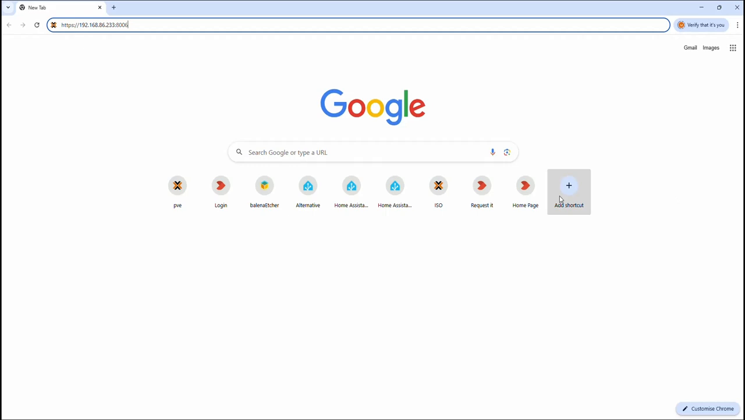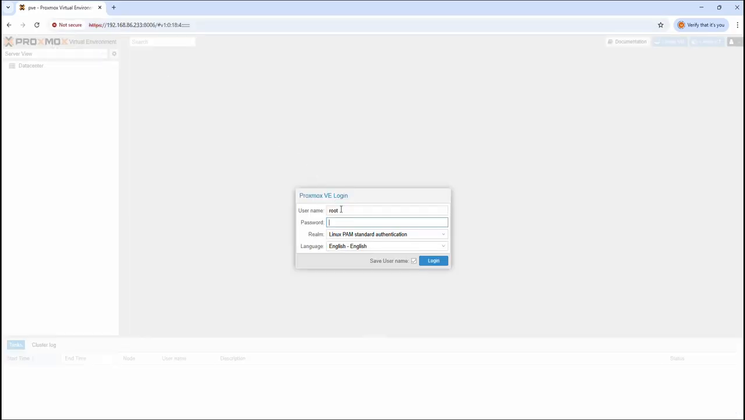First, we need to access Proxmox through our web browser by entering the IP address followed by 8006, which we noted in the previous video. Now, enter the username and password. The username will be root and the password will be the one you created in a previous video.